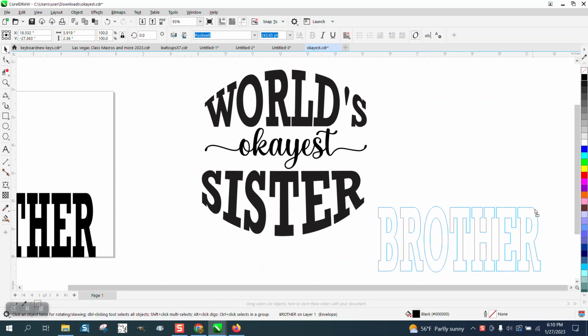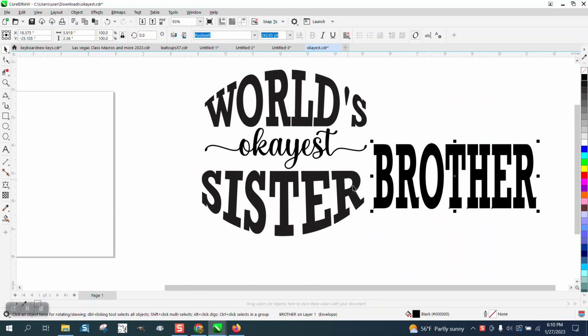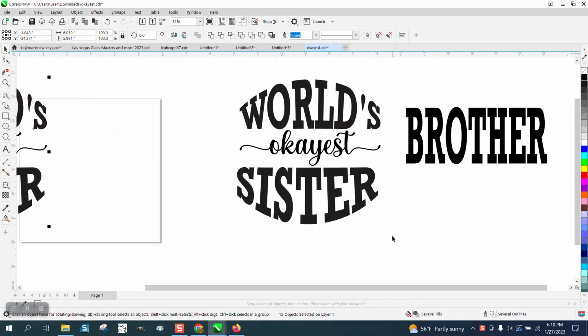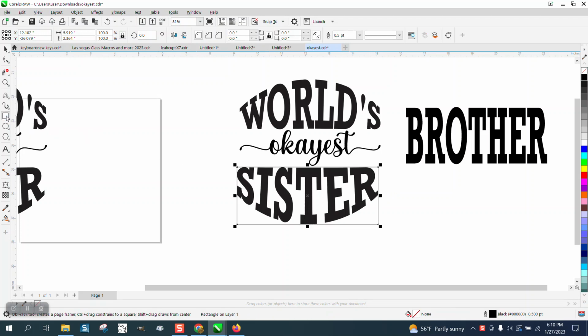Somebody wants to turn the word brother into the same shape as his sister to make two different plaques. So what I would do is make a duplicate of the sister one, and then take the sister shape, holding down the Shift key and double-clicking on the rectangle tool, and that puts a rectangle around that.